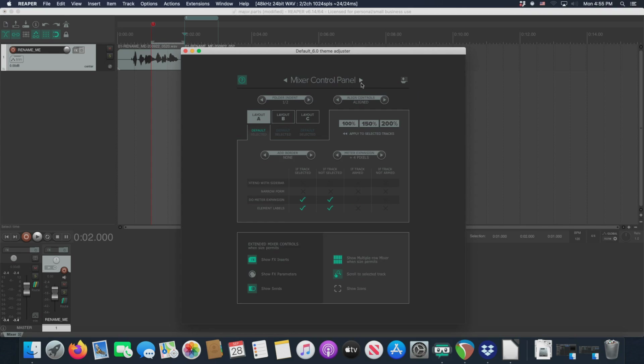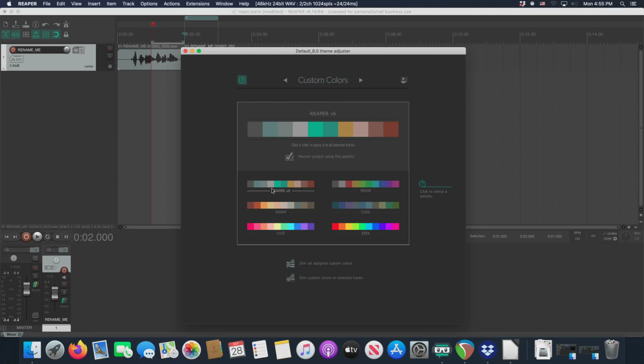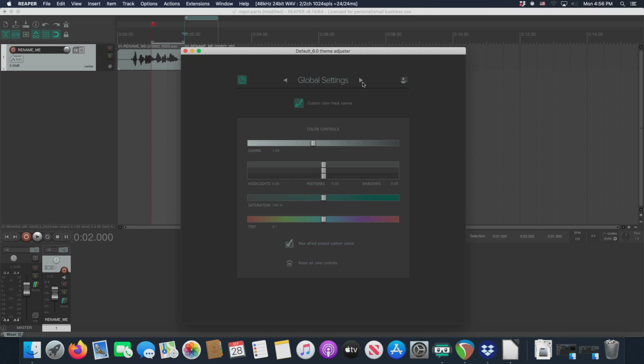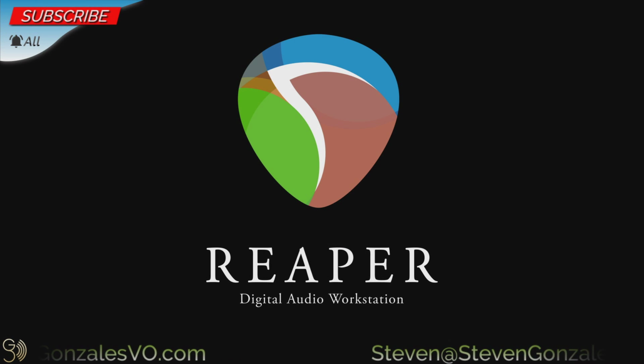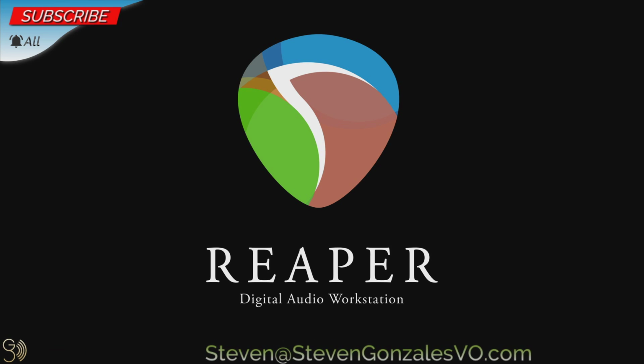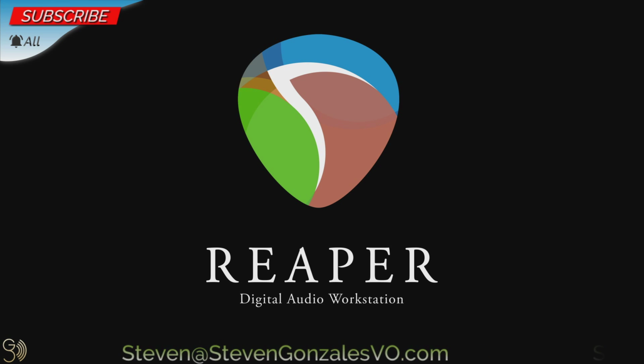Now let's go to the mixer control panel, and again, it's analogous to the TCP. You can do certain things if the track is selected, if it's not, if the track is armed, if it's not, all kinds of border issues, that type of thing. You can do a different layout, you can do different sizes, that type of thing. Then we have the custom colors, knock yourself out because I'm going to keep it on Reaper 6. And it goes to envelopes, which we're going to be getting into in another course video. And then finally back to global settings. And speaking of global settings, that's actually going to be our next topic in the next video, when we talk about tweaking some areas within Reaper that'll make it even more VO-friendly.